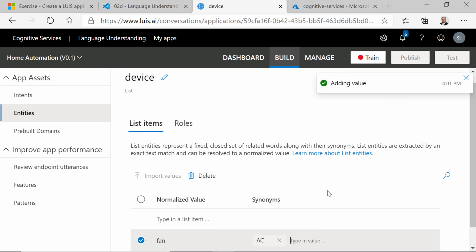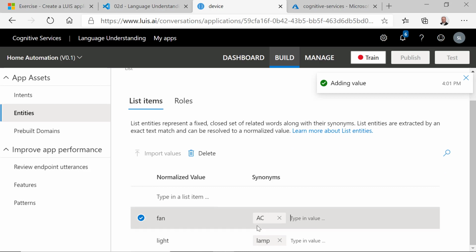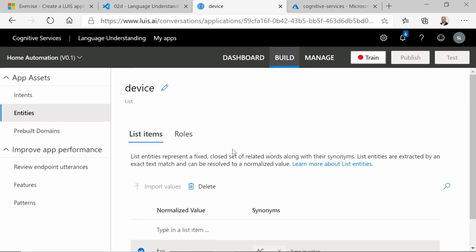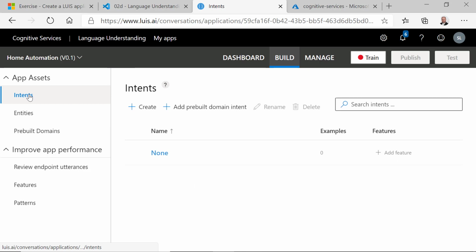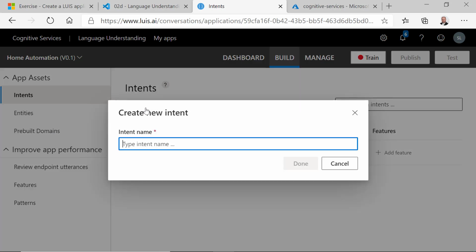So I've created a couple of entities, a couple of items that I might want to work with. And now I'm ready to go and create some intents that work with these particular items. So to do that, we'll go to intents and we'll create an intent. Now, one of the things I might want to do with these things is switch them on. So we'll create an intent called switch on.